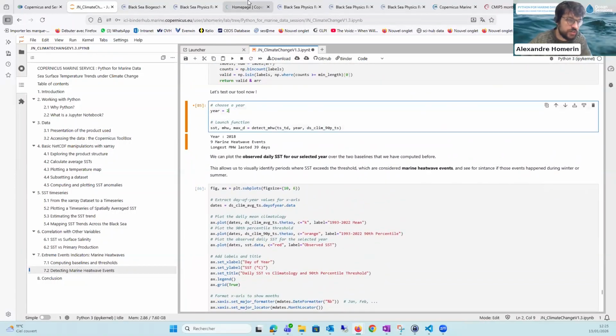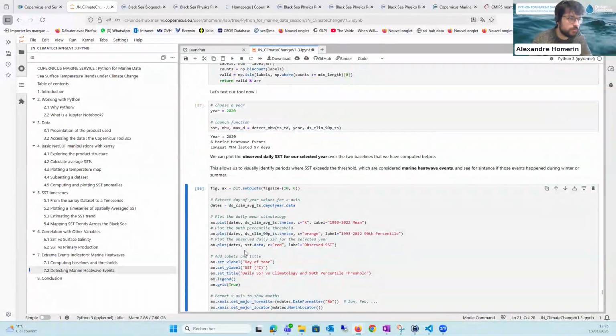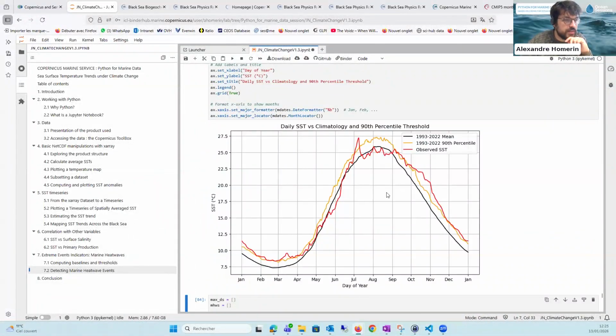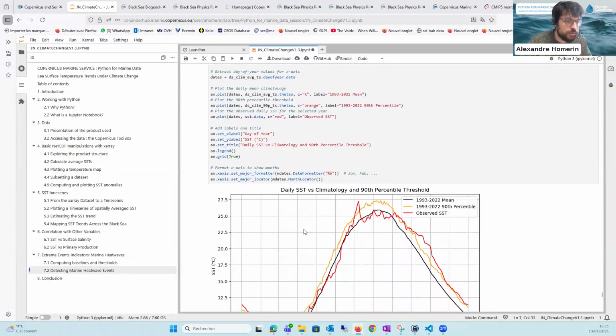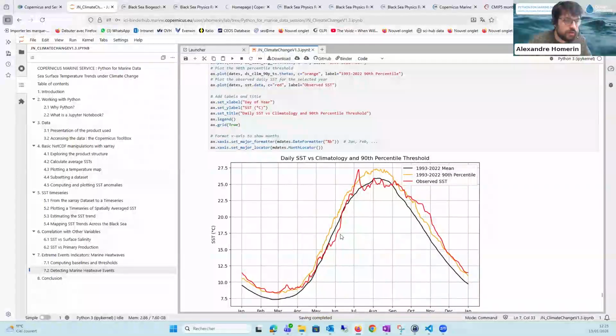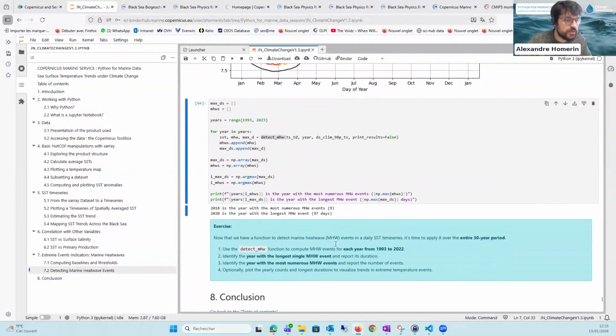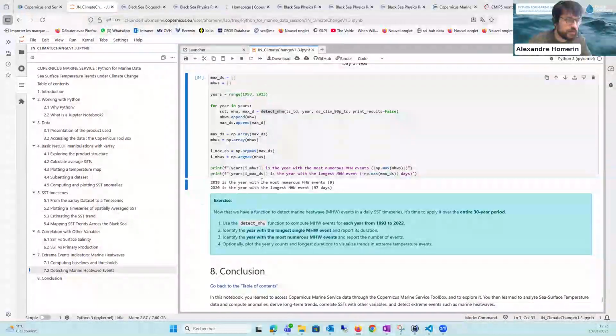And if we look at 2020 here, we can see that here from the end of September to almost the end of the year, I don't think we go below the threshold here. We indeed have a very long marine heatwave event at the end of the year 2020. We have some smaller ones here. Yes, we have 6 of them in total. We have a very intense one, but short one here. So yes, this is consistent with our findings here.